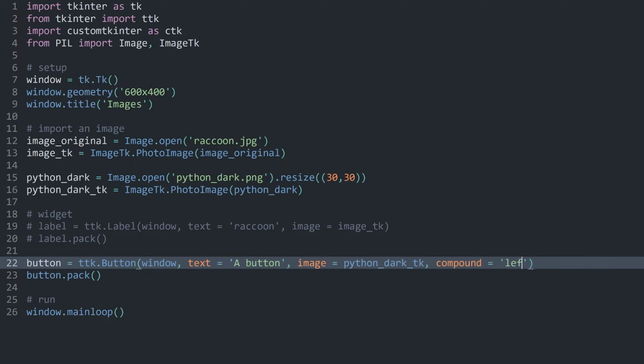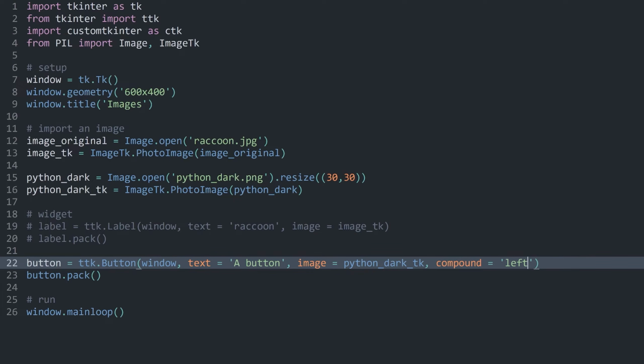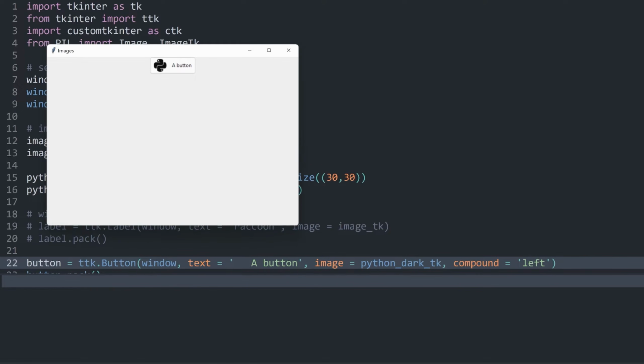This can also be left. And then we have the image to the left of the button. For a bit more spacing, you could do a tiny bit of a hack here and simply add some spaces for the button. And now you get a bit more spacing between the two.